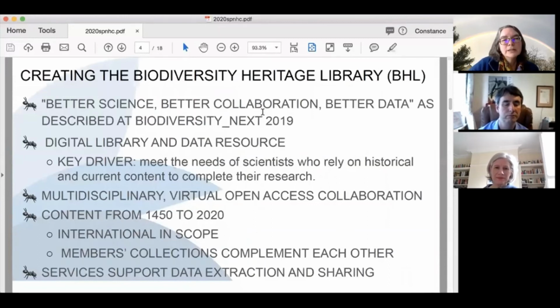The BHL is a digital library and a data resource. The key driver is to meet the needs of scientists who rely on historical and current content to complete their research. It's multidisciplinary, it's virtual, it's open access, and it's a collaboration with content from 1450 to 2020. It's international in scope, and the members' collections complement each other. We also have a number of services that support data extraction and sharing.